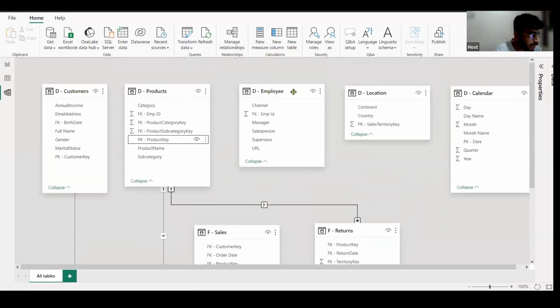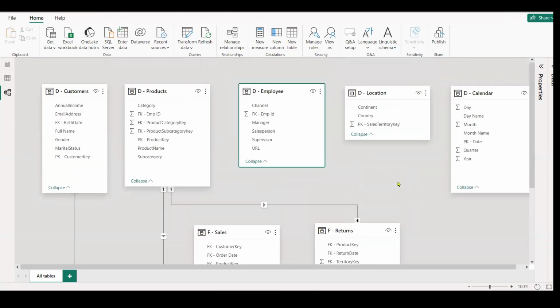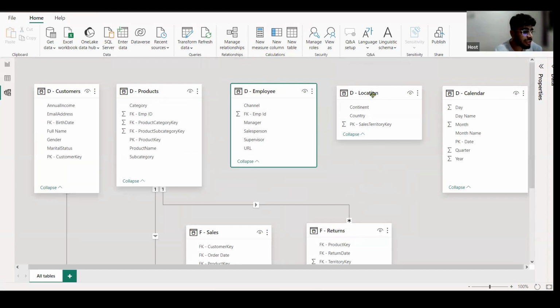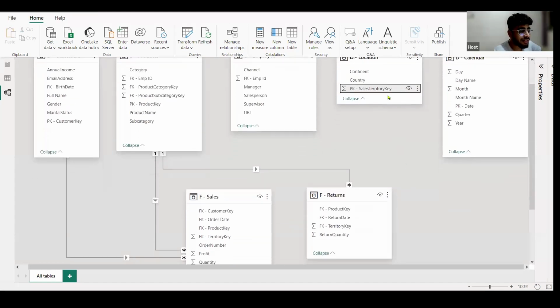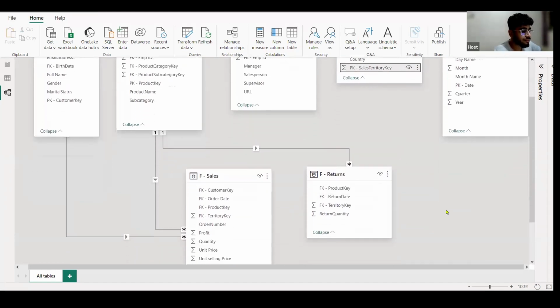Okay. Next is the employee table. Do we have any primary key over here? No. So you can't create a relationship for the employee table. Now go to the next table, the location table. Primary key here, sales territory key. Do we have the sales territory key in any of these tables? It is in the sales table and the return table, both tables. Either you drop this to this or this to this, it does not matter.